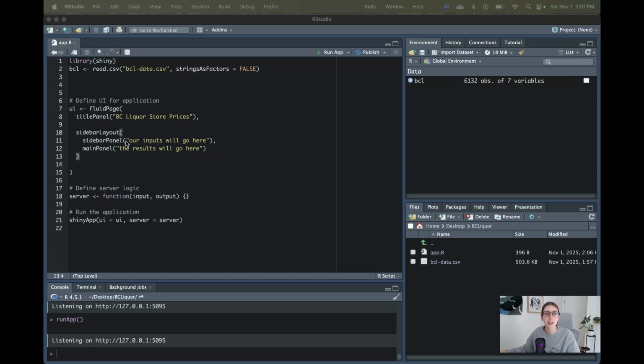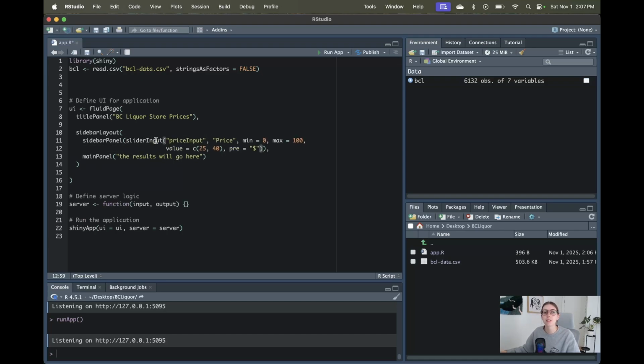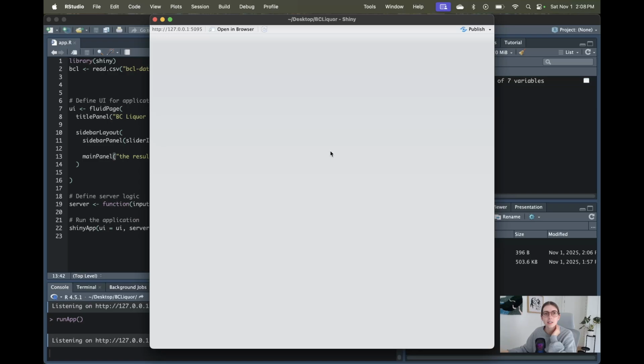So here in the sidebar panel, that's where I think the slider should go. We're just going to replace our text with the following code. We're going to give it a slider input, and whatever we decide is going to be the price input. It's going to have a title of price, ranging from 0 to 100. The default value is going to be between 25 and 40, and it's going to be in dollar format. So let's take a look at what that looks like.